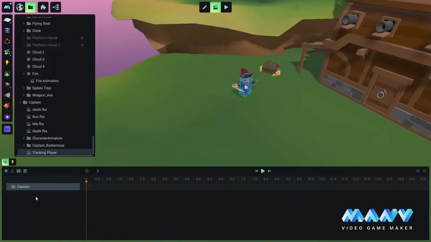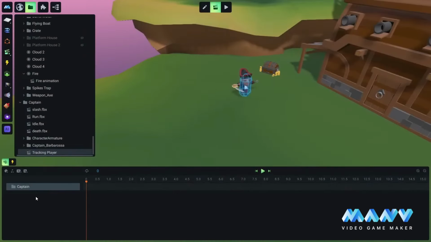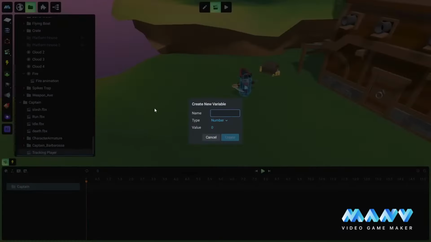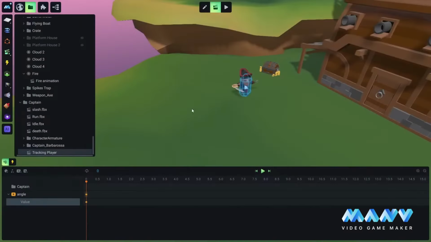Okay, but for this example, let me save it real quick. For this example, we are going to use a local variable. If you remember, I told you that we will check this in a little bit, so we will check this now. For a local variable, we need to give a name, something like angle, for example. Okay, the name doesn't matter. But the difference is that this local variable we can call only inside this animation. We cannot call it outside this animation.